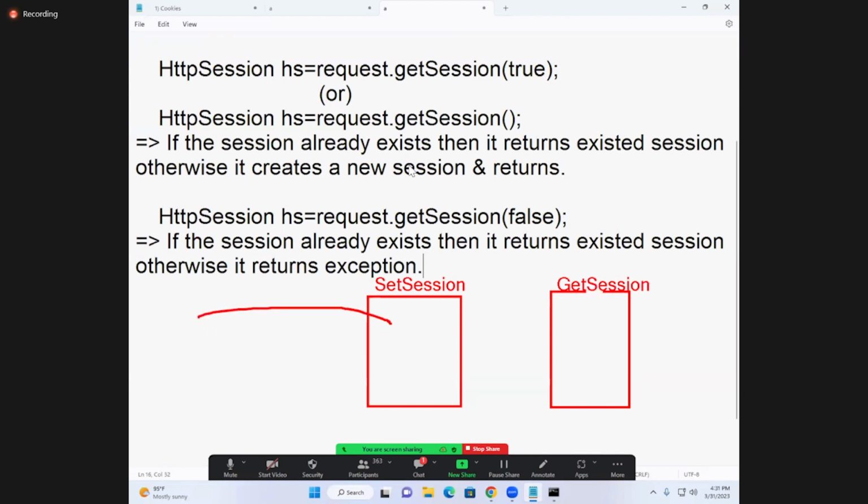Whenever a request comes to here, the very first time, it has to create a session. Session created. After that, the next hyperlink is clicked. It is passed. Here, the session is already created, no? That session only it has to return.